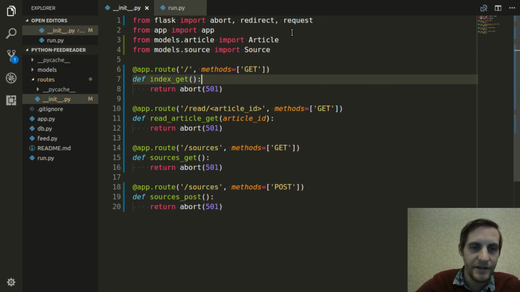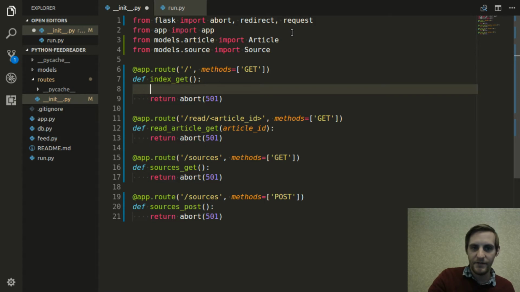Now let's start on this index handler. Like I said, this one's going to pull all of the unread articles, and we're going to display them all in a nice little feed with all the links and the titles and summaries. But first I'm just going to implement the query, which we'll use SQLAlchemy to do.